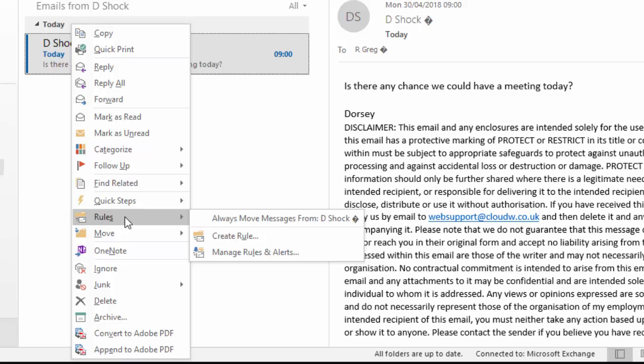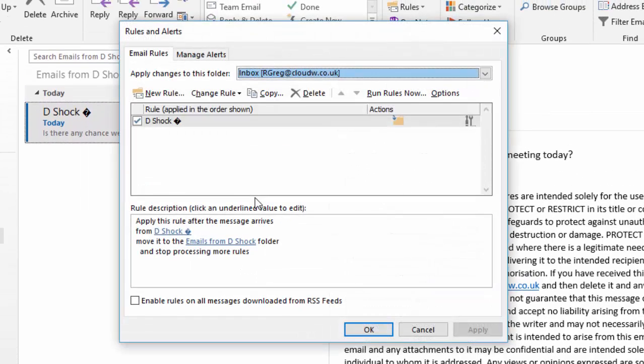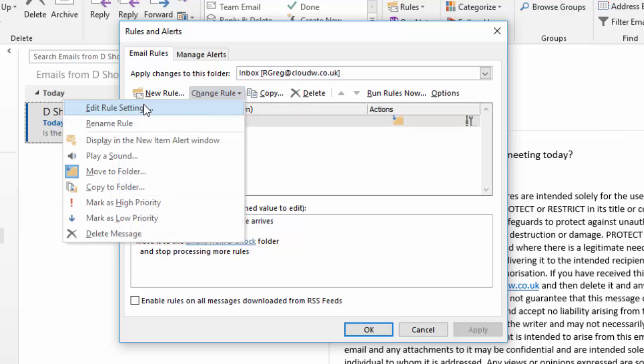When you've created a rule, you can actually go to rules and manage rules and alerts. So you'll see we have a rule applied, which is the one for DShock, and it's moving it into the folder. We can click on that and delete it, or we can change it to edit the rule settings, add extra bits to it.